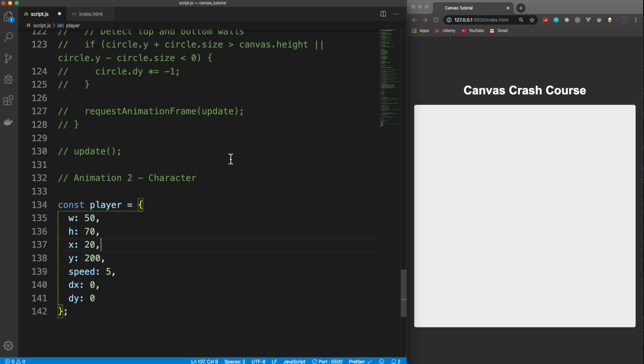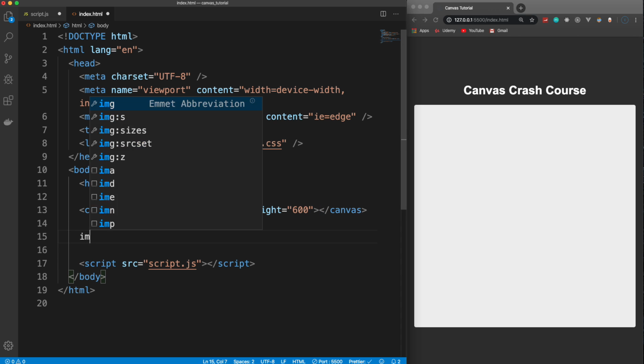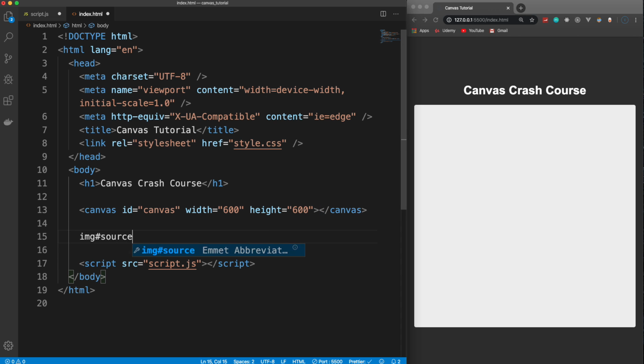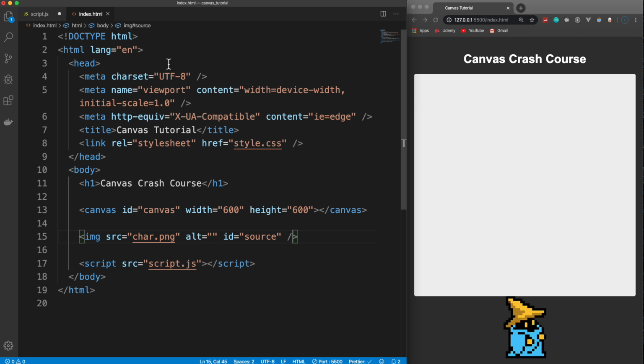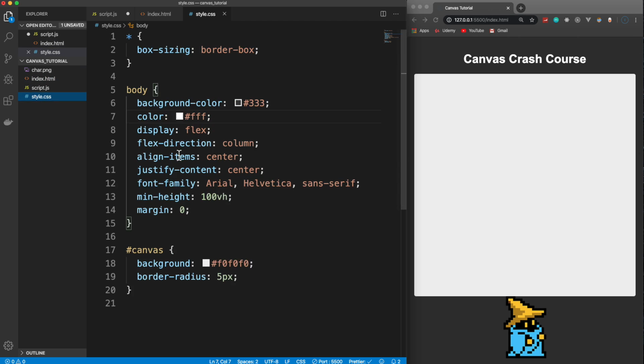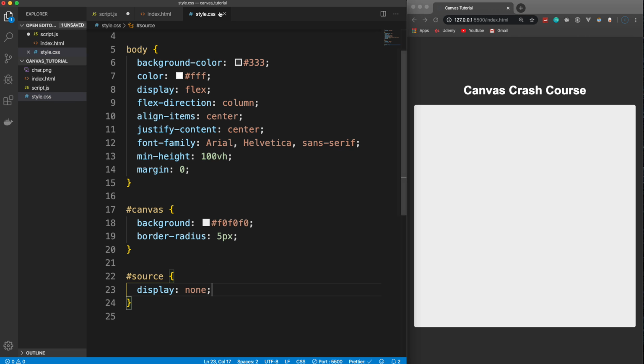Now, to bring an image in, we need to actually add it to the DOM. So in the index.html, I'm going to add an image with an ID of source. And the source is going to be my little character, so char.png, I think it's called. And then, yeah, if I save that, you're going to see them down here. However, in my CSS, I'm just going to set source to display none. Okay, so now he doesn't show anymore.